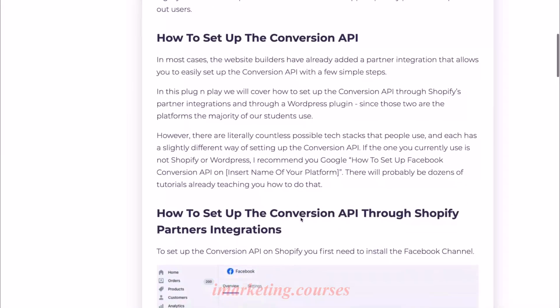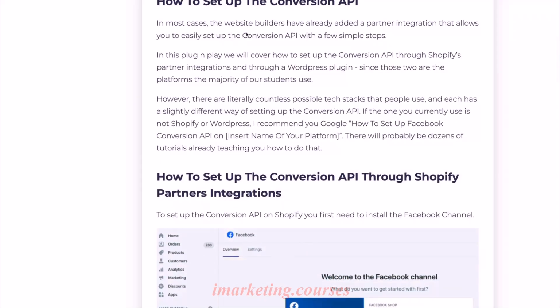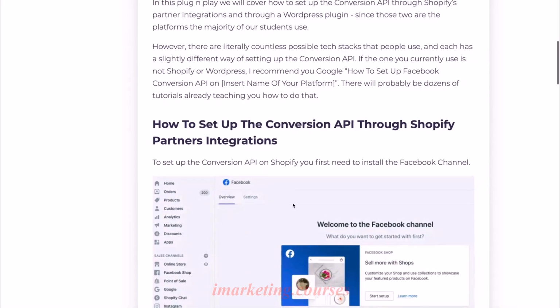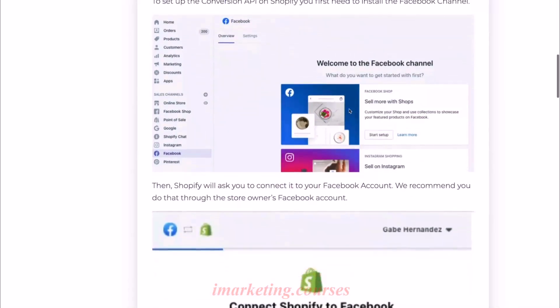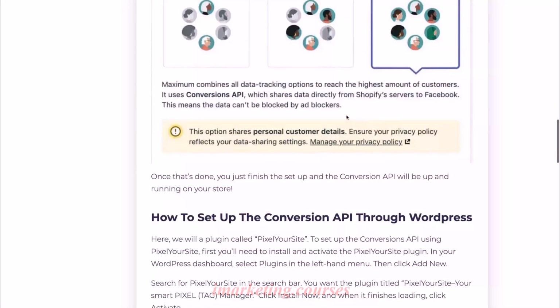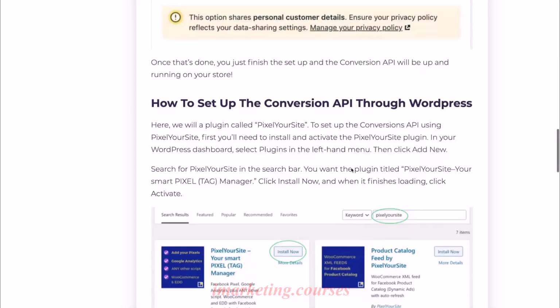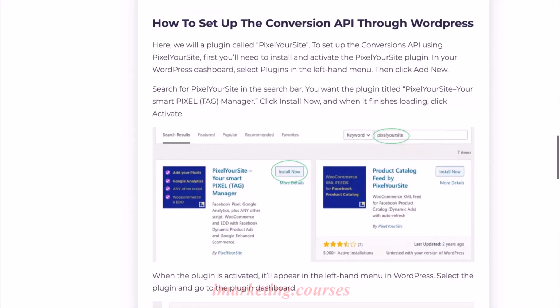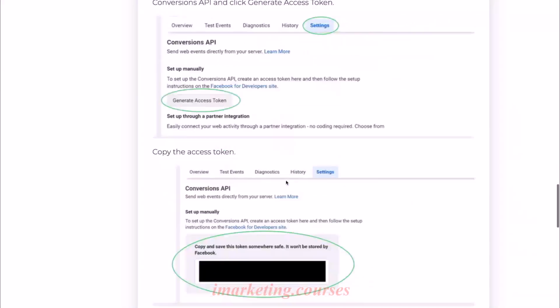Okay. So obviously all these plug and plays, that's where I put the breadth of the detail, because there's really no point in me reading every single thing. But you can see right here how to set up the Conversion API. So this is how you do it through Shopify partners, the integration. Okay. And this is a step-by-step tutorial. Here's how you do it through WordPress. Okay, once again, a step-by-step tutorial.